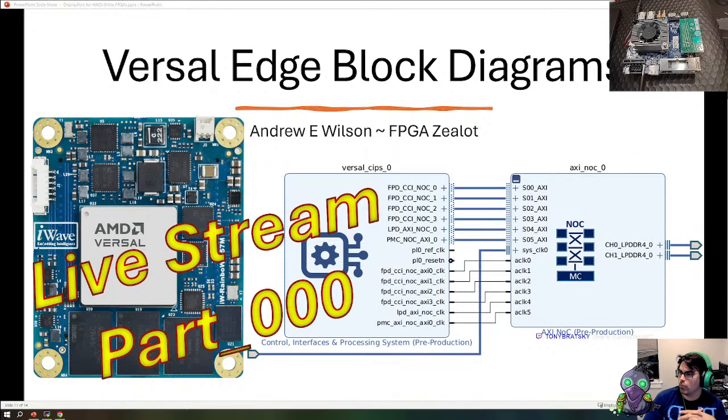Hey Tony, we're gonna go look at the Versal AI Edge today. I hope you're ready to explore. Well, we're just gonna go over some basic Vivado and Vitis implementation for the Versal. We'll see how that goes.